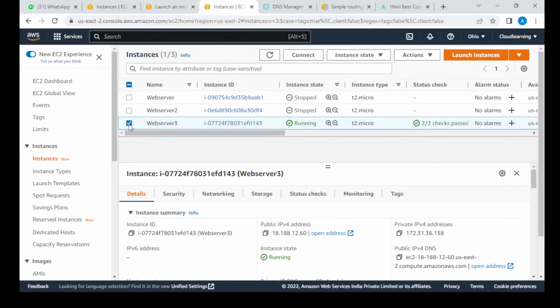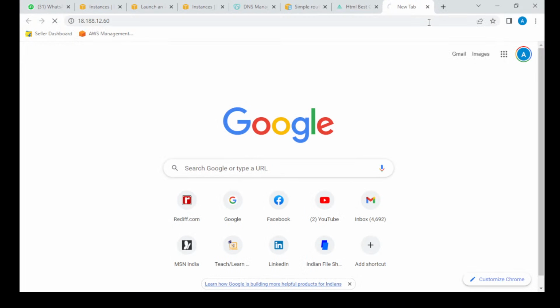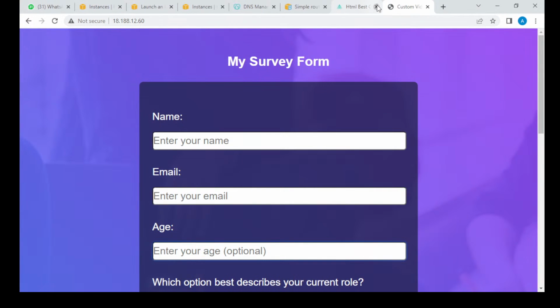As we all know, when we create an instance, we get the public IP as well as the private IP. So I'm just going to access the web page from the public IP itself. I'm going to copy the public IP of the instance, put that in the browser, and send the HTTP request to the server. Here we go. So I'm able to get my survey form, and this is coming from the index.html page that I hosted on one of the EC2 instances.